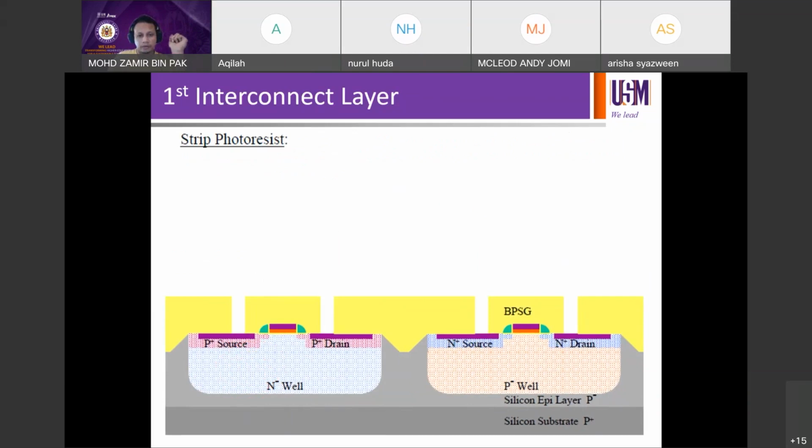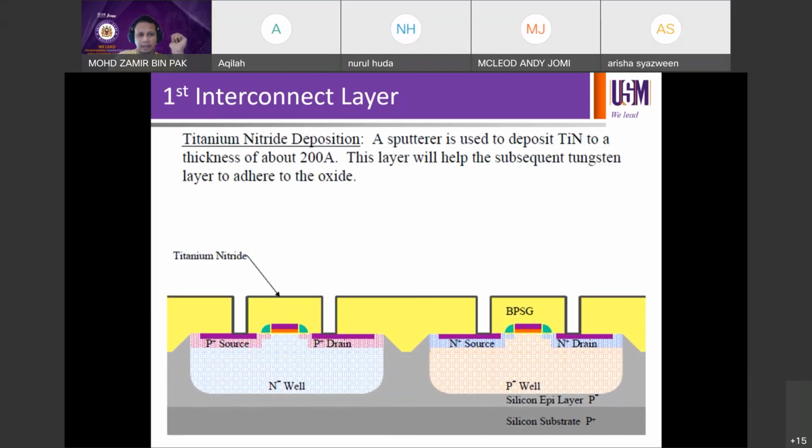Right? So you strip off the resist. Then next step, titanium nitride deposition. We normally call it TiN. So a sputtering process is used to deposit TiN to a thickness of about 20 nanometers. This layer will help the subsequent tungsten layer to adhere to the oxide.